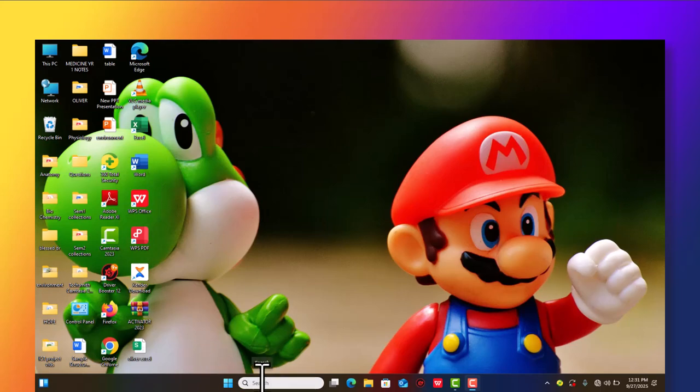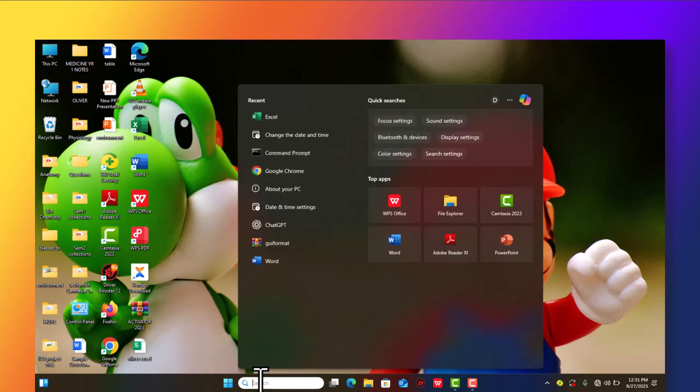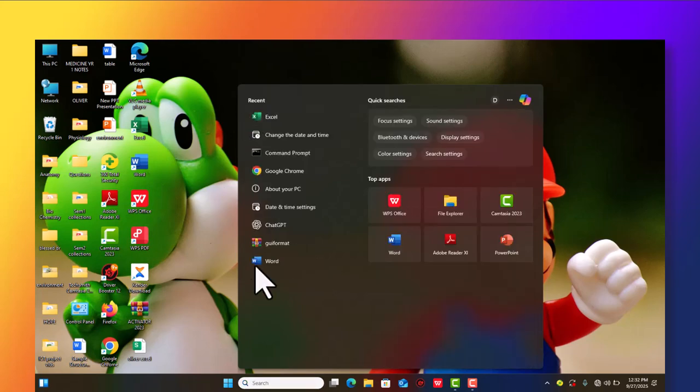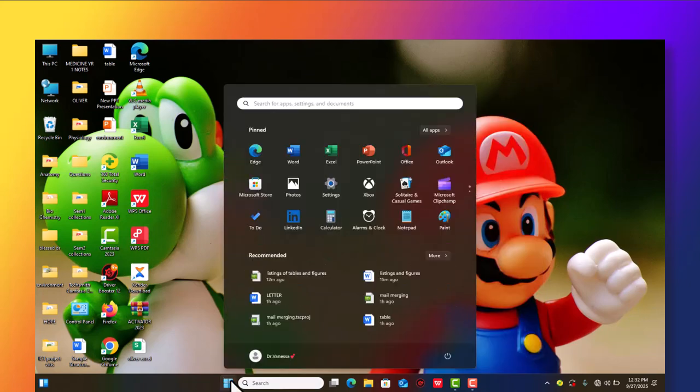So the first thing you should know is how to get Excel on your PC. You come here to the search bar and just type Excel. Then they bring Excel up for you here or here. You choose the one you want, or you can also come to the Windows taskbar, and there's Excel here.